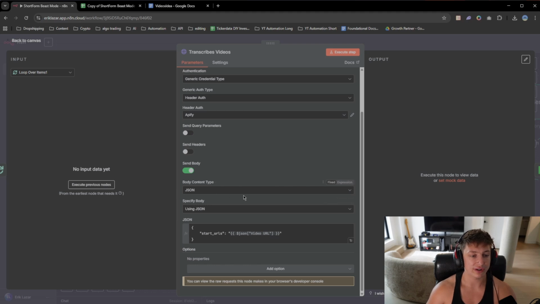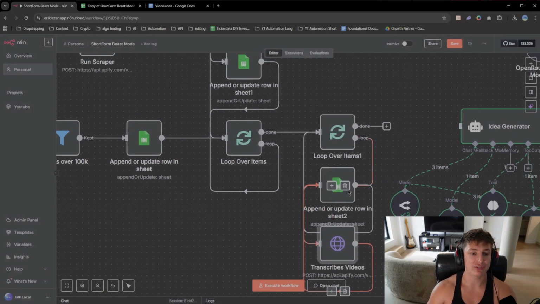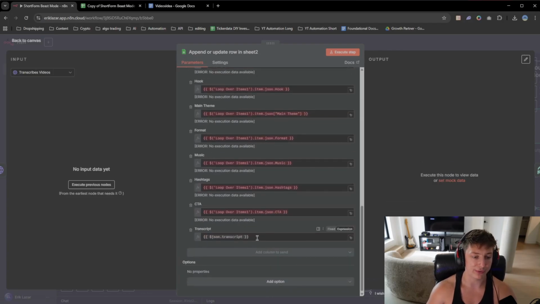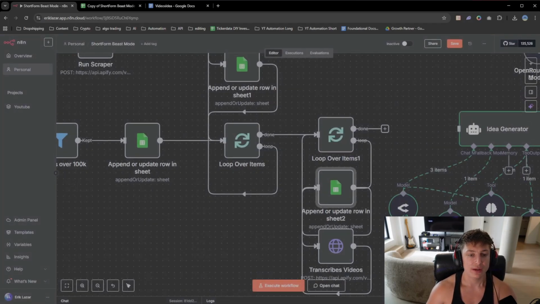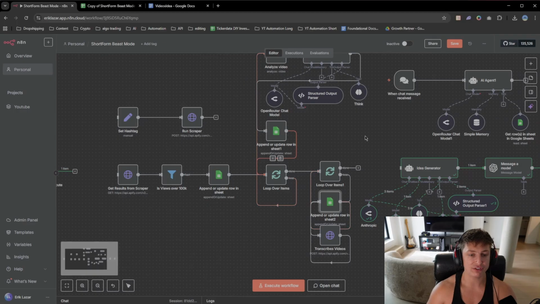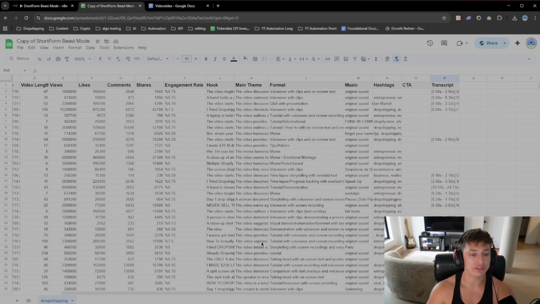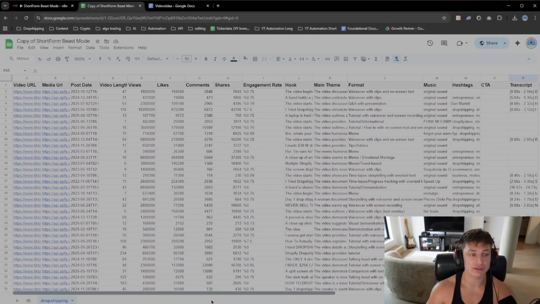I just put the JSON here, super simple. You just put the video URL in as the variable, and that should run it for that. And every time it runs it, you just want to also update here the sheet, obviously, with the transcription. So once all that finishes, we have completed our Google Sheets here with all the information needed to continue.